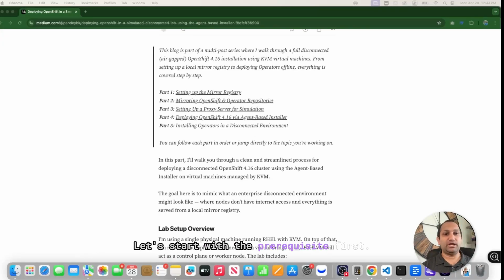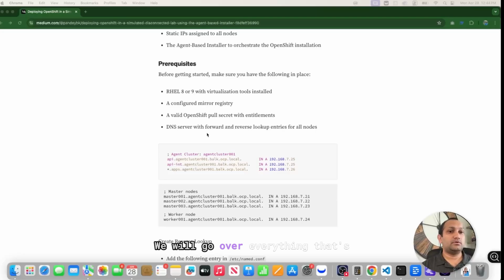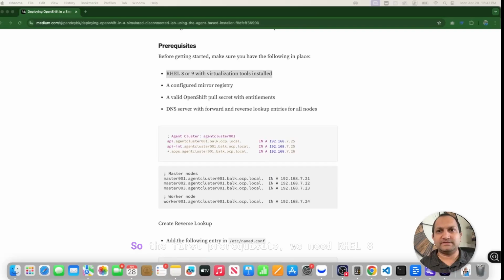Let's start with the prerequisites first. We will go over everything that's needed, from the mirror registry to the DNS setup and pull secret. Then we will quickly validate that all the configuration is in place before we move forward with generating the ISO image. So the first prerequisite, we need RHEL 8 or 9 with virtualization tools installed.